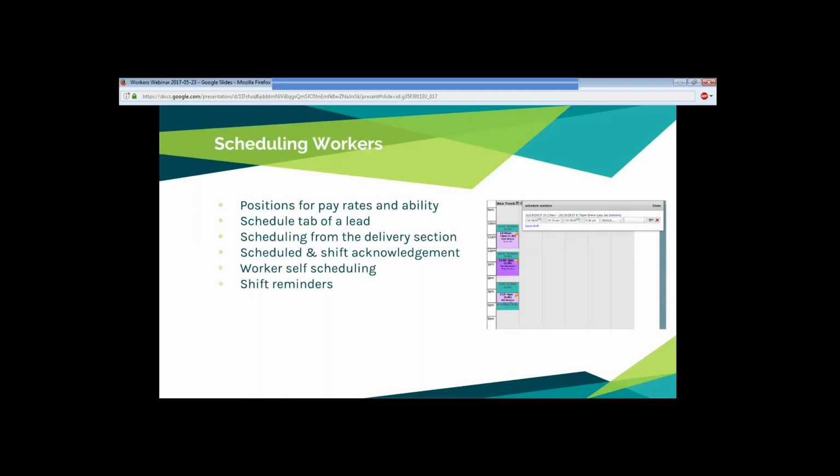Additionally, positions do some things for pay rates. If you want to pay the rock wall people a certain amount, you can set it on the position instead of the person. We actually go even further. We allow you to set a pay rate per position per worker, so the combination of the two. So the system is very flexible on setting pay rates.